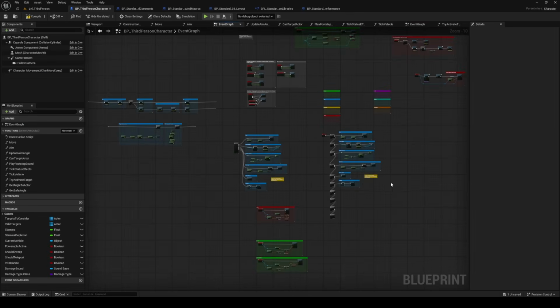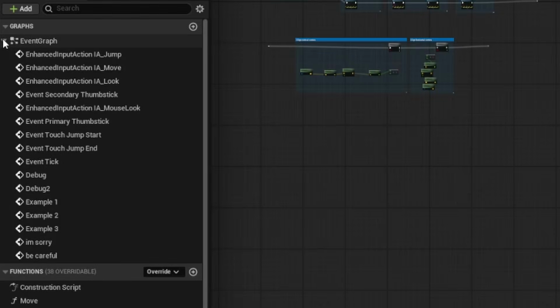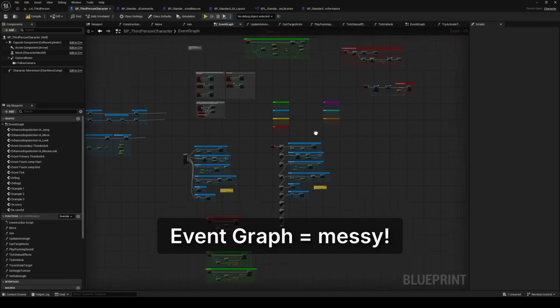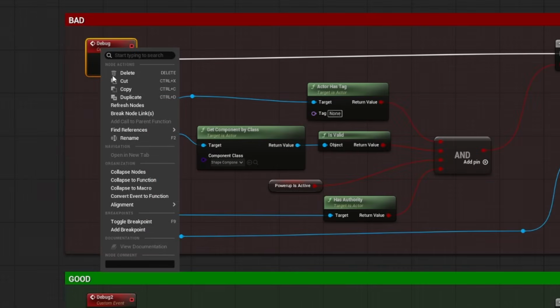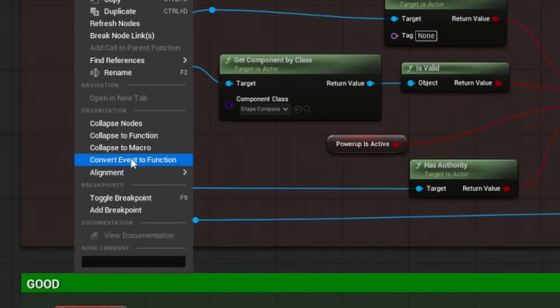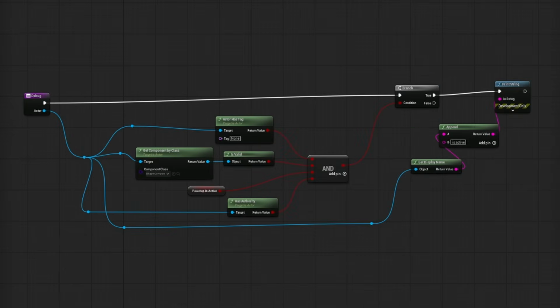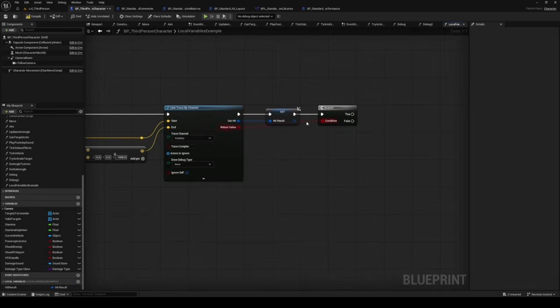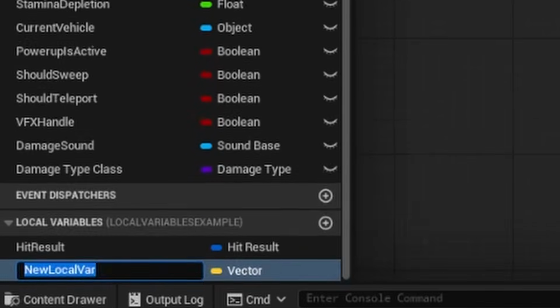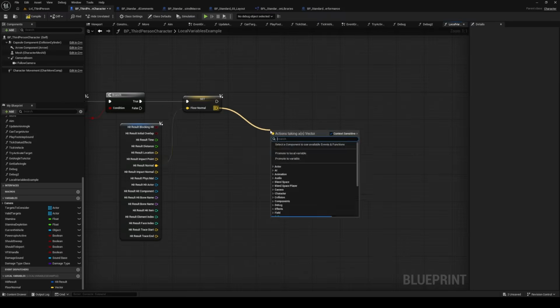Of course, delay nodes can only exist in the event graph, and you should be spending as little time in there as possible. Wherever possible, I recommend converting your events to functions. Firstly, this keeps the logic tidy and self-contained, but more importantly, functions allow you to create local variables so that you can store short-lived data without polluting the class scope.